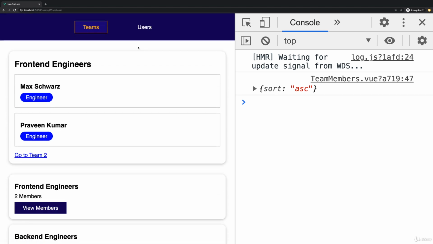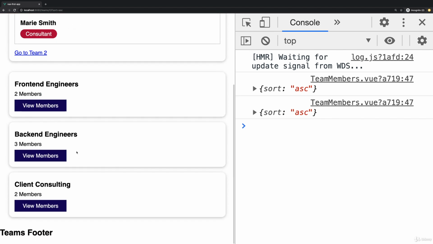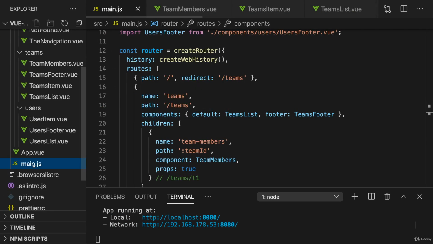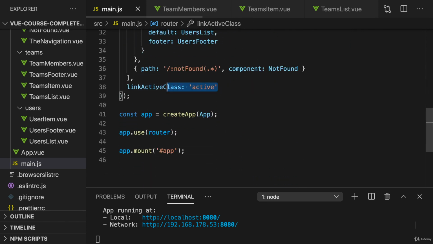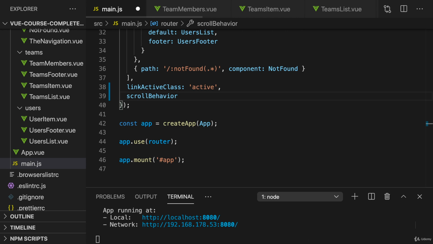In general, maybe, whenever we switch a route, we want to scroll to top so that the user always sees the full new page and isn't stuck somewhere down the page. And that's something we can add with the Vue router. In main.js, where we create our router, besides registering all those routes and then setting some global config like the link active class, you can also add a scrollBehavior property. That scrollBehavior property actually is a method. A method which will be called by the Vue router whenever your page changes.